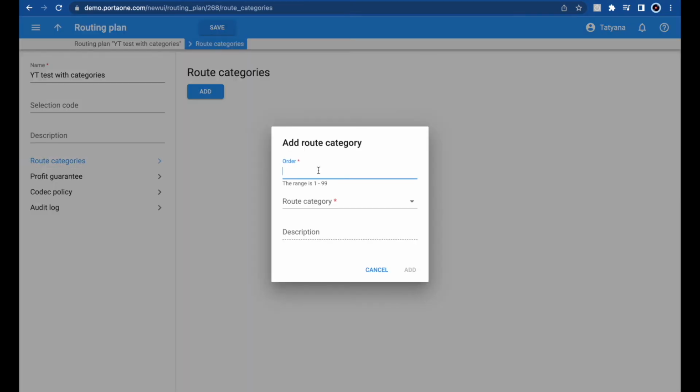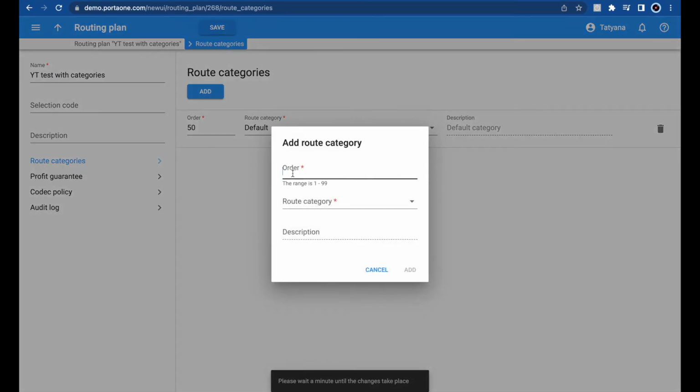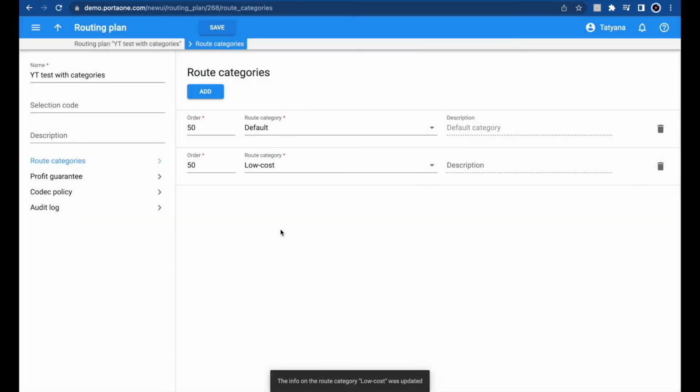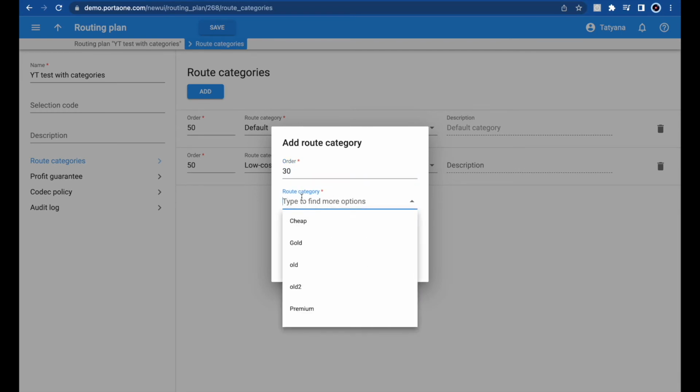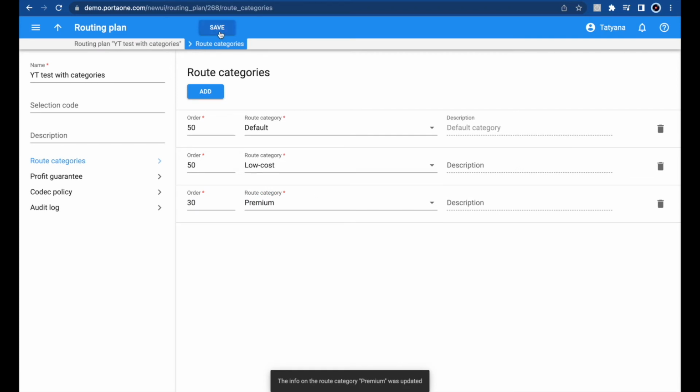And let's add default with a priority 50. So the priority is going to be 50 and our first route category default. Okay. Now let's add low cost with the same priority 50. And let's choose low cost in the drop down. And then according to our task, we also need premium, but premium should be at the bottom, so let's assign it priority 30 and click add. Let's click save.